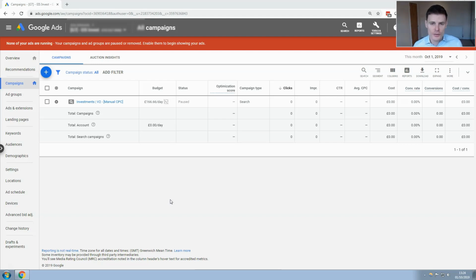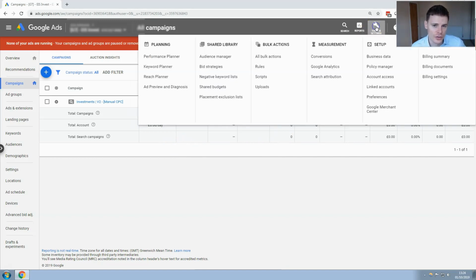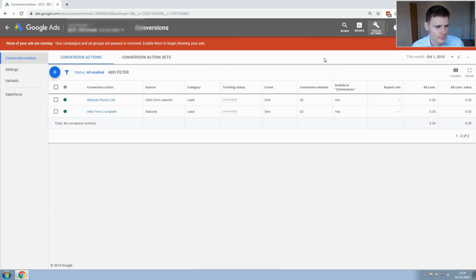Now, to check if you or the manager has set up conversion tracking within your campaign, you can do that by selecting Tools and Settings, and then clicking on Conversions. Here you'll be able to set up conversion actions for somebody who's called a phone number on your website, or somebody who's completed the contact form within your website.